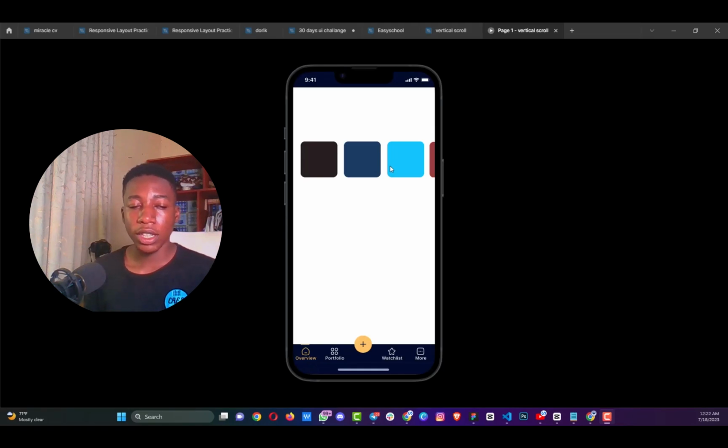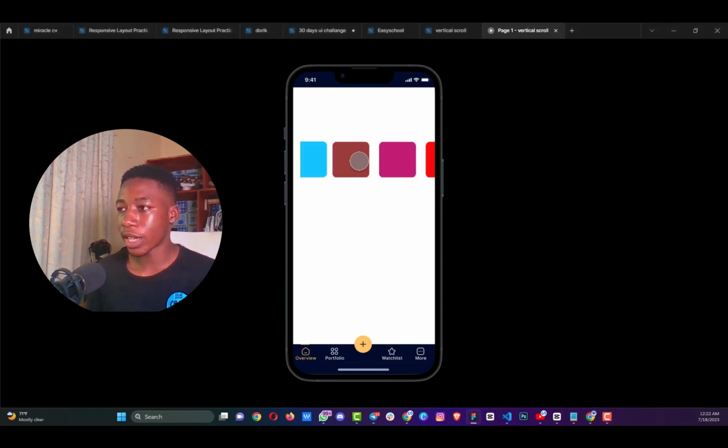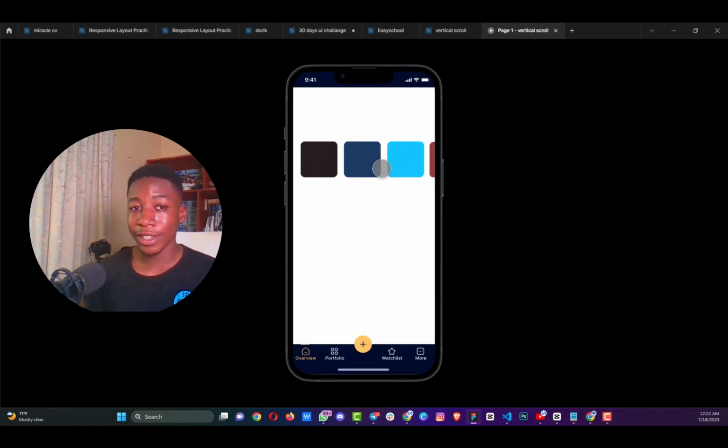Hello Internet, in this video I want to show you how to create a horizontal scroll bar inside of Figma in less than 5 minutes. So if you have been struggling with Figma and you've wondered how these horizontal scroll bars are always created inside of Figma, in this video I will show you exactly how to do that.